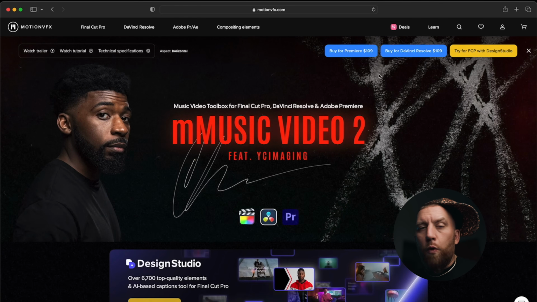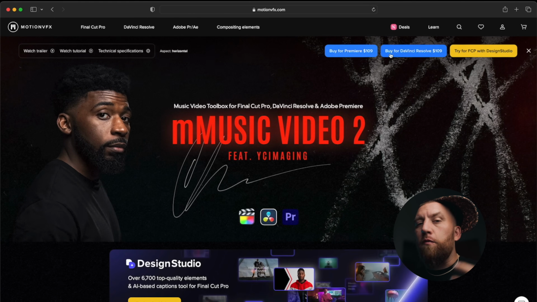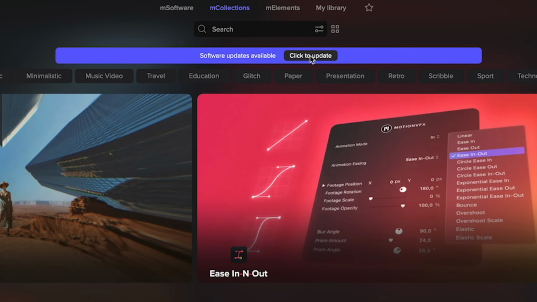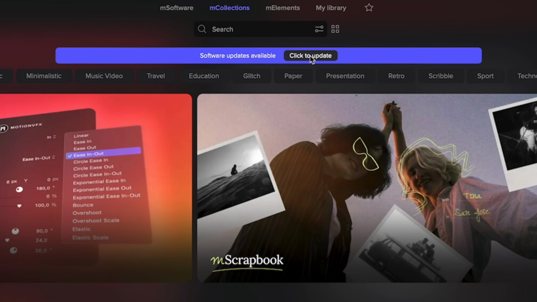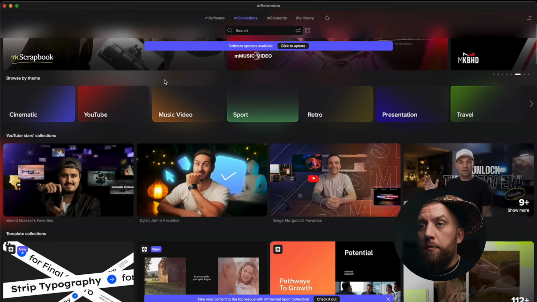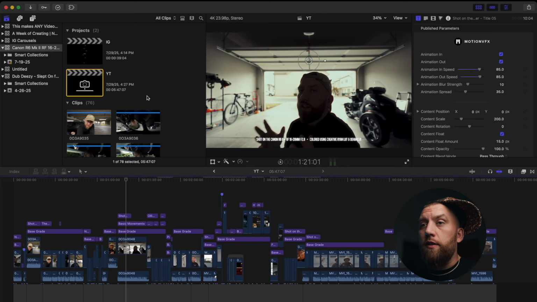Motion VFX also works with Adobe Premiere Pro and DaVinci Resolve. So for everybody that's not using Final Cut Pro, don't worry. Motion VFX has you covered. It looks like I need to update right now. That's one thing. They always are doing software updates and making sure that everything is up to par. Besides the fact that I can get anything off of their website, I have access to everything using Design Studio.